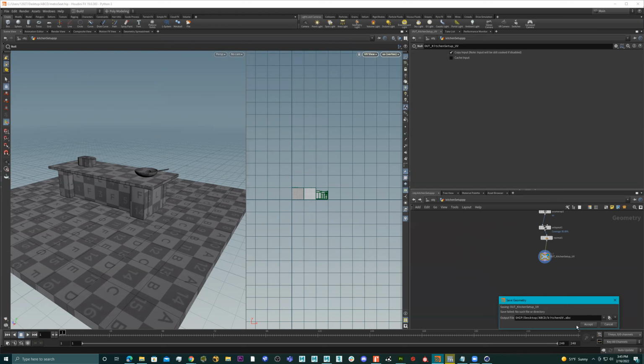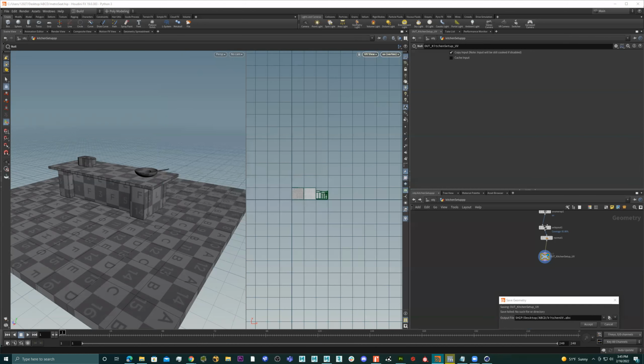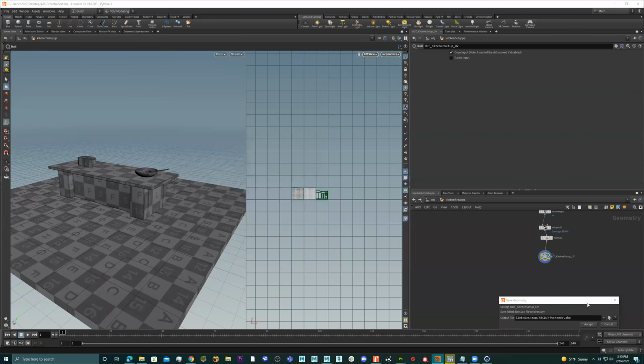I think I could also save it as FBX. No such file. Oh, I guess I have to go straight to it. So let me go to desktop. Okay, so it's here. All right, so I'll just put kitchen UV, accept. Now it's there.